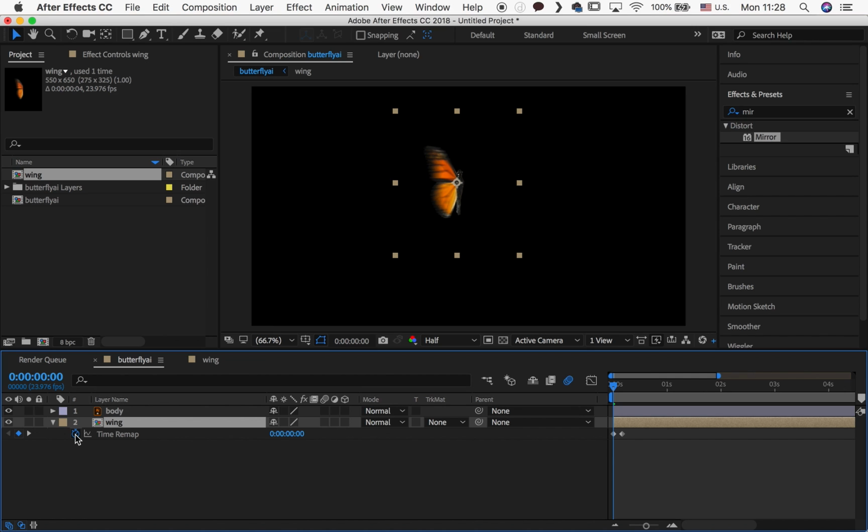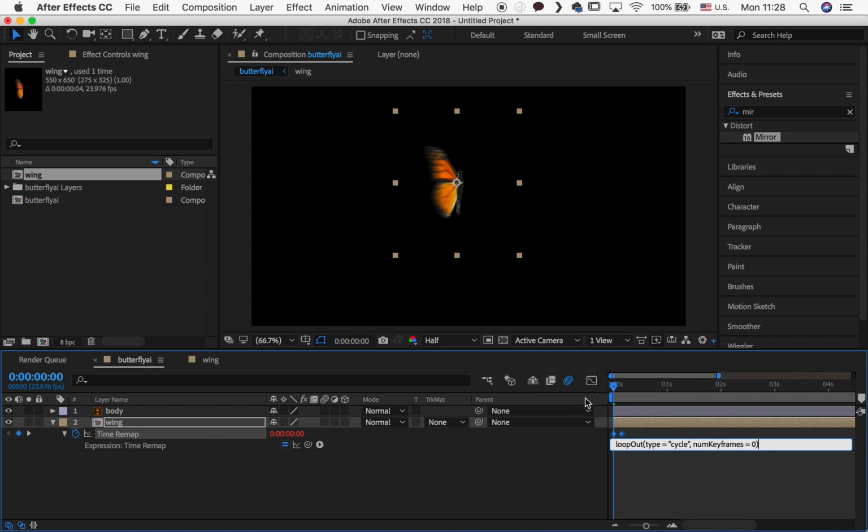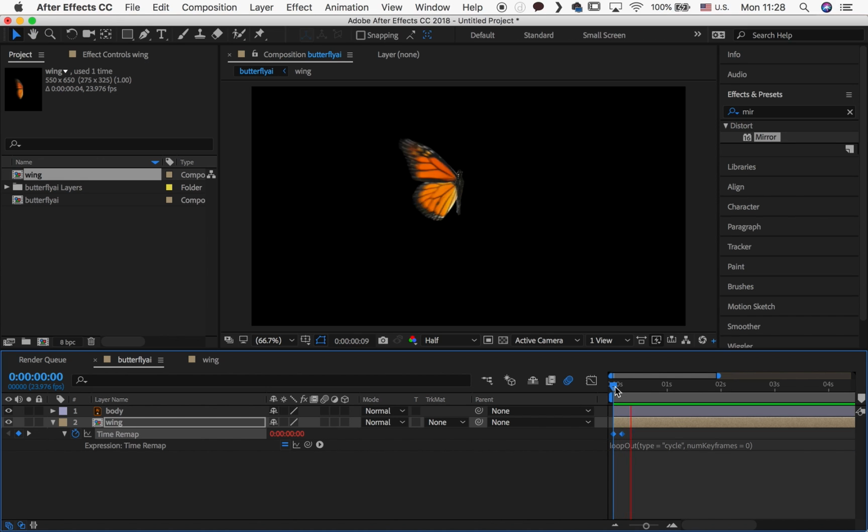Now I hit the Alt key and the stopwatch, and then I hit this little arrow right here. I go to Property, Loop Out, and what it does is it creates a loop for those 10 seconds or however long I want the loop. Now this guy is pretty fast, so you won't notice that for a fraction of a second this wing disappears. So if you try this technique on something that moves a little bit slower, I'll just recommend you doing this as well.